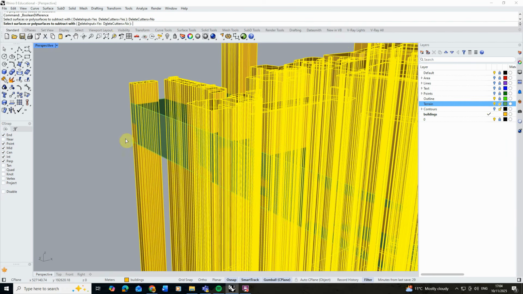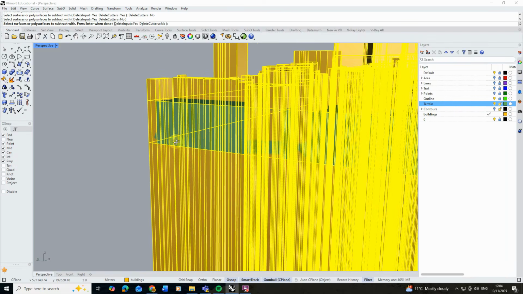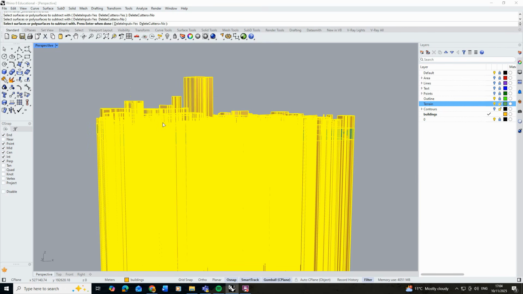Make sure that terrain's unlocked. Click on the green terrain file, and then we're going to hit enter to perform that Boolean operation. Again, this may take a little bit of time depending on how many buildings you have.